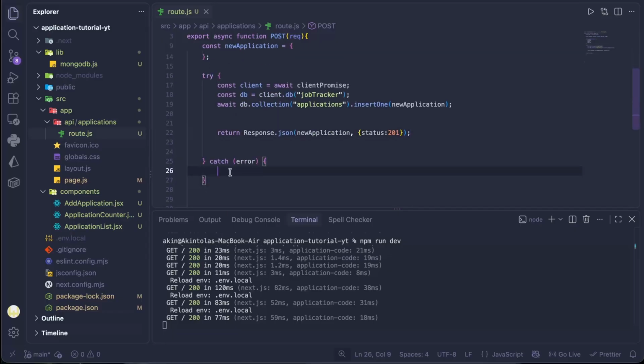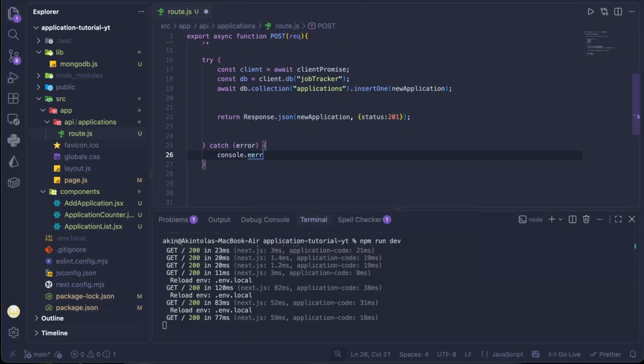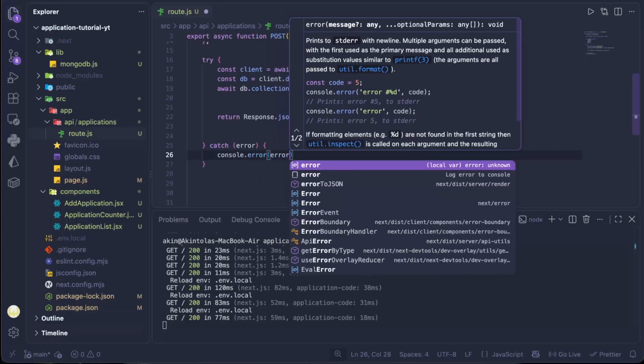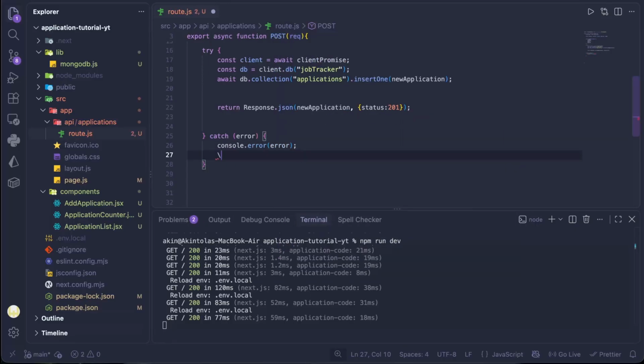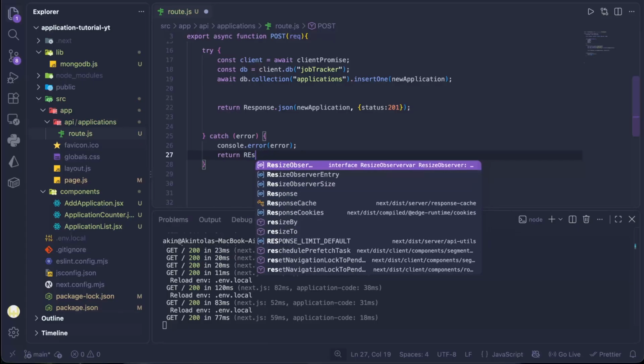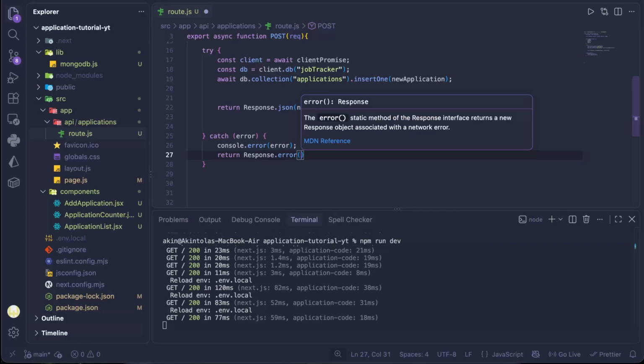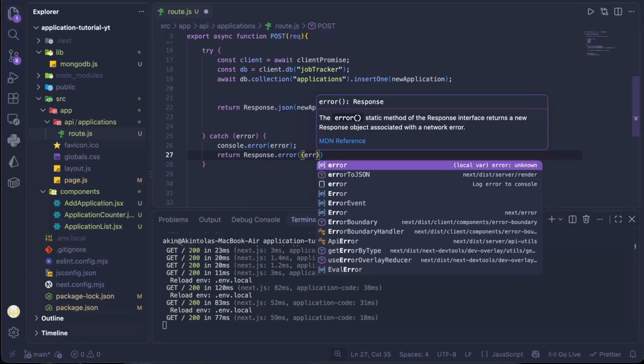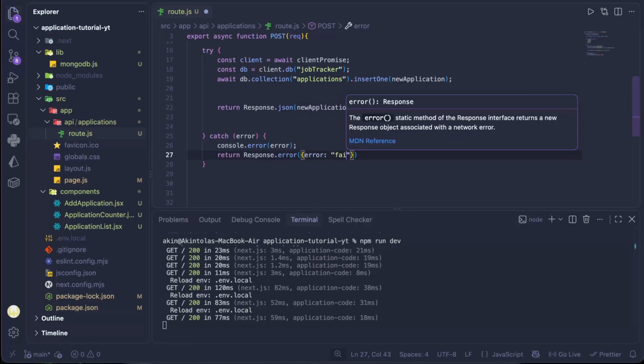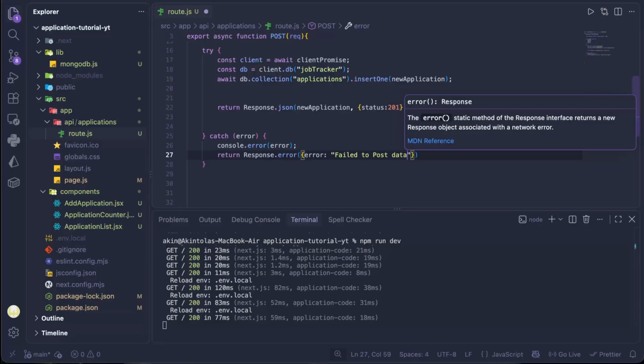So we can say catch error. So console dot error. I'm going to return response dot error, and this is going to be saying error failed to post data, and this is going to be status 500.